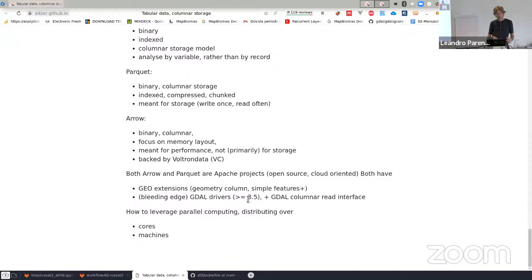But in addition to that, there is a columnar read interface. The way OGR, the vector part of GDAL, reads features is basically you read a feature, that means you read a record, and then you go to the next record, and then the next record, and so on. And you can, of course, say with an SQL query, I only want to access a couple of fields and not all the fields, but nevertheless, you have record-wise access.